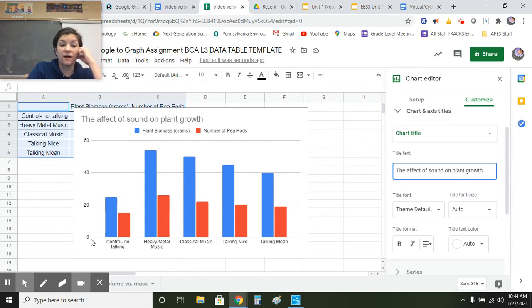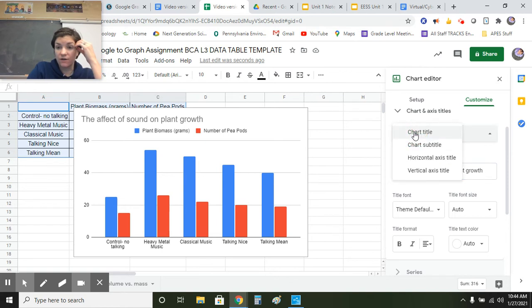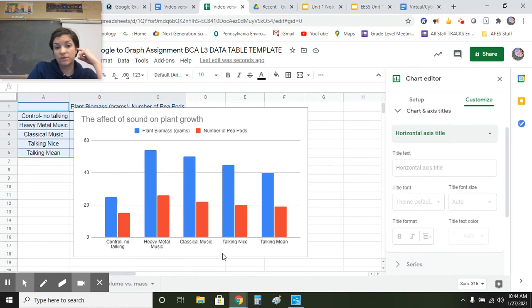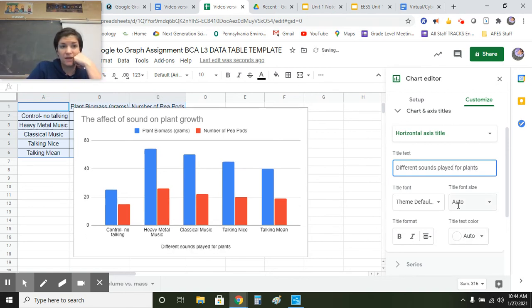So our x-axis, which is down here, remember that's our independent variable. You're going to go ahead and click on the green words right here, chart title, and it's going to have a drop-down box. We want the horizontal axis when we're talking about the x-axis here. The title we want has to do with what's going on down here. So we're looking at different sounds. So maybe I'll write that. Different sounds played for plants. Bam. Okay, that's a nice title for down there explaining what this means.